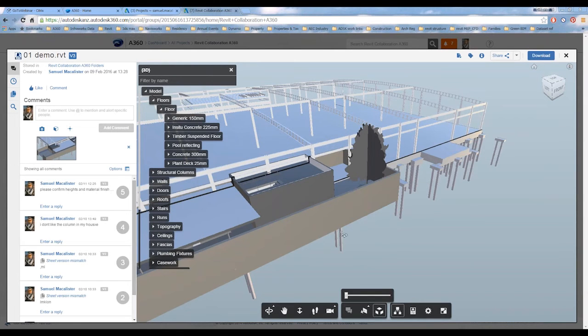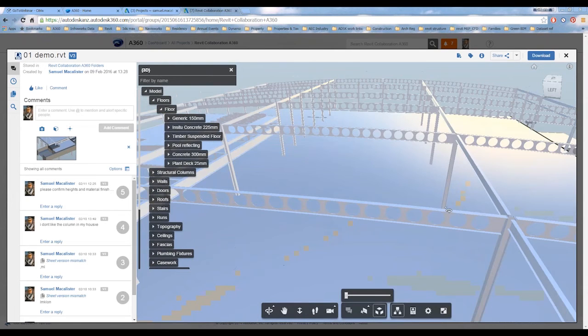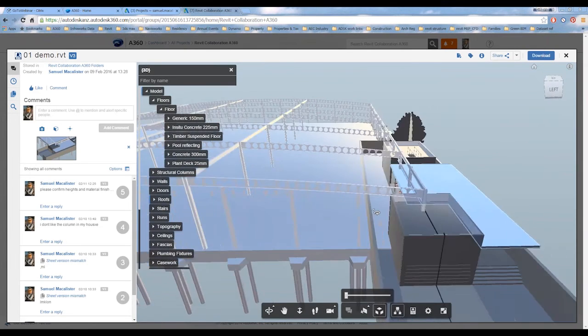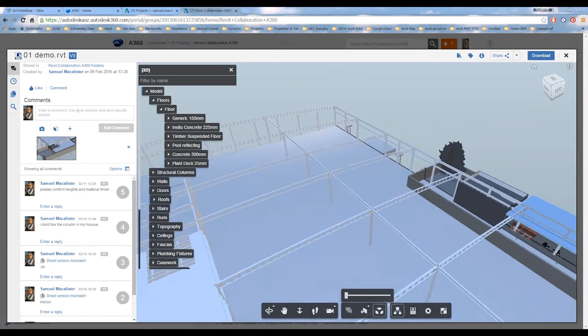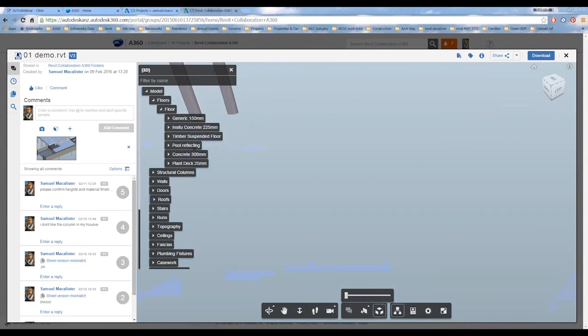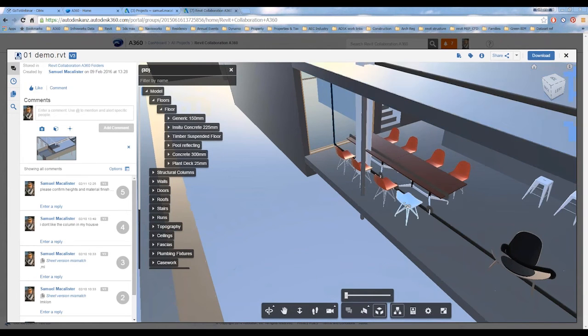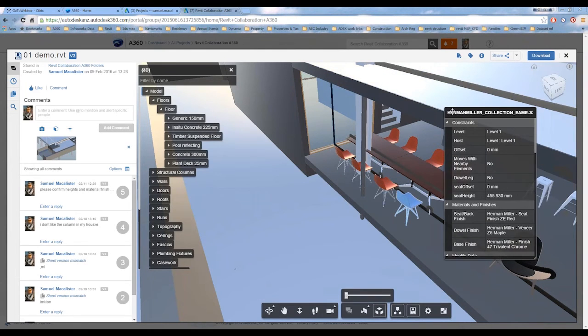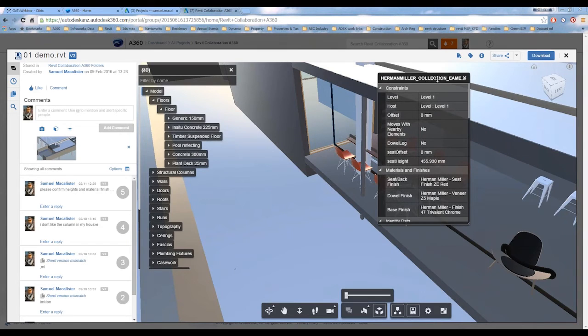And then finally, there's properties. So maybe I'm an interior designer and I want to know what type of fittings and finishes there are in my model. So if I zoom into one of these chairs and I want to know information about this chair, I can click on properties, and over here I can see that it's from the Herman Miller Eames collection, and it's assigned on level 1. It's got a different type of finish here, being the ZE finish.